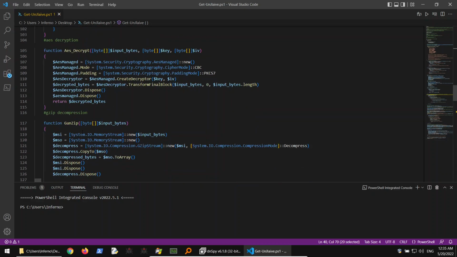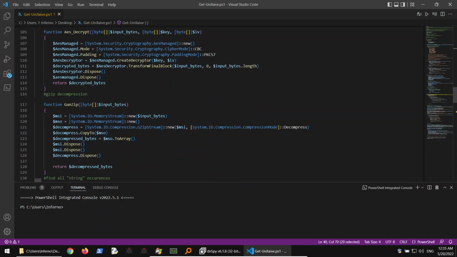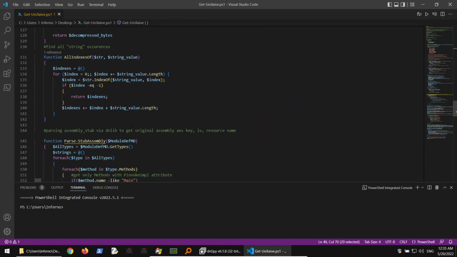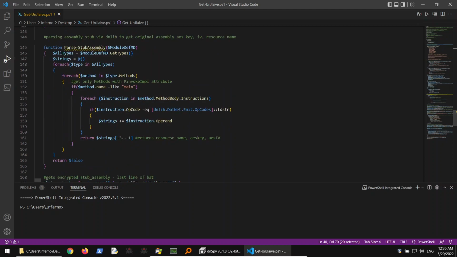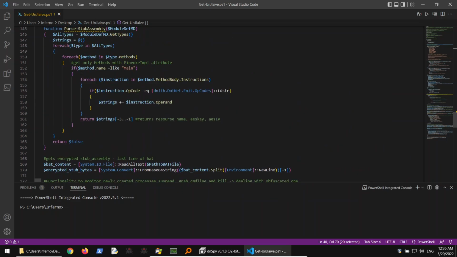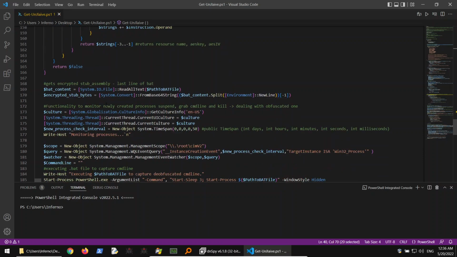Here is the AES decryption and gzip decompression, which are implemented by Jlaive. And here you can see the parsing of the stub assembly. After we decrypt and decompress it, we have to parse it and find the main function and some arguments for the next decryption. And for this parsing, we are just using dnlib.